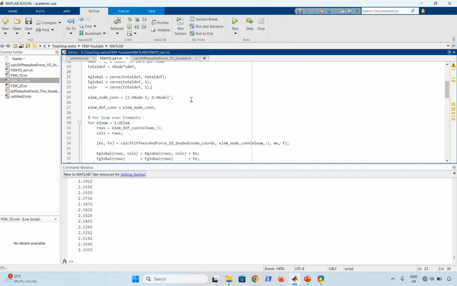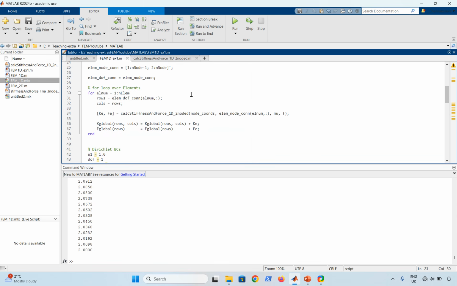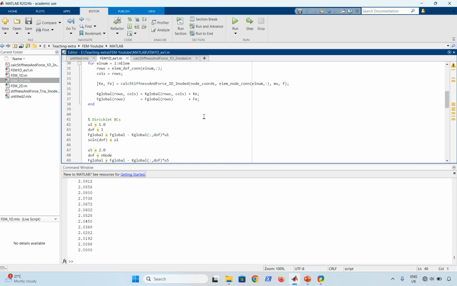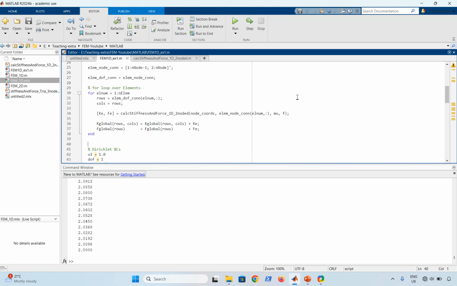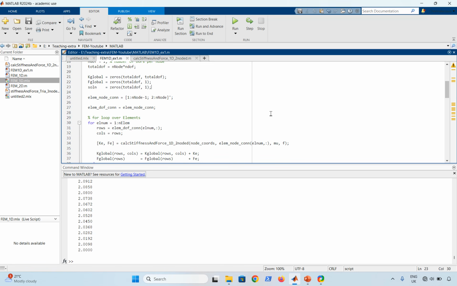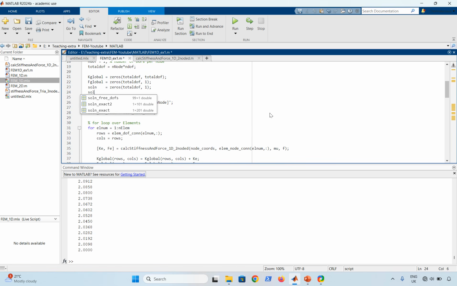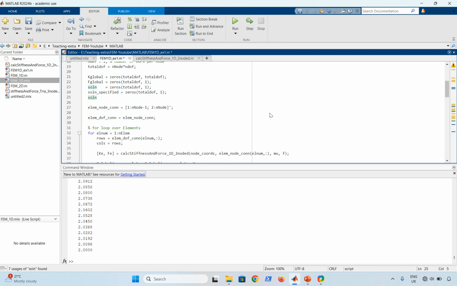So you can remove unnecessary code from the one we started with, and you can also make this Dirichlet boundary condition into a loop. In order to make this into a loop, we can create one more array, solution specified. We create an array here, total DOFs comma 1, and here we add the values. For the first DOF we have a value of 1.